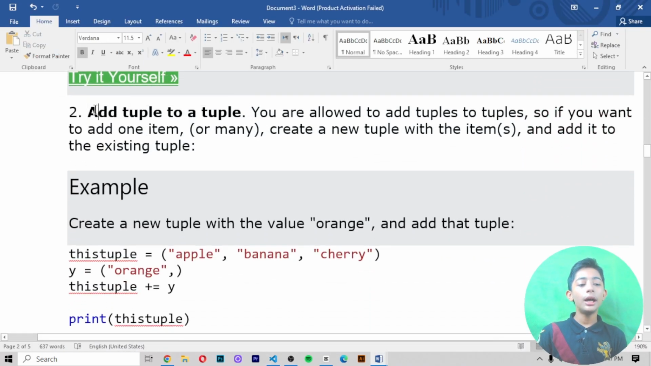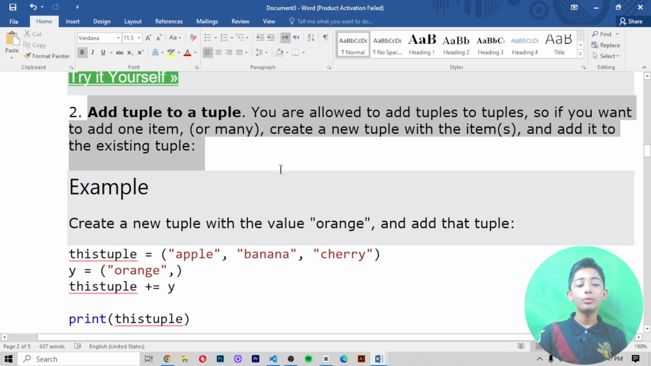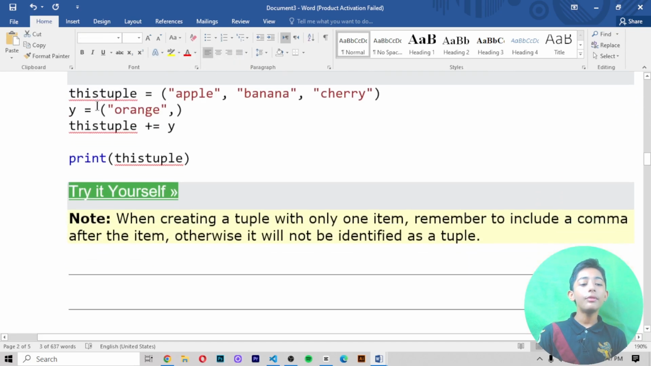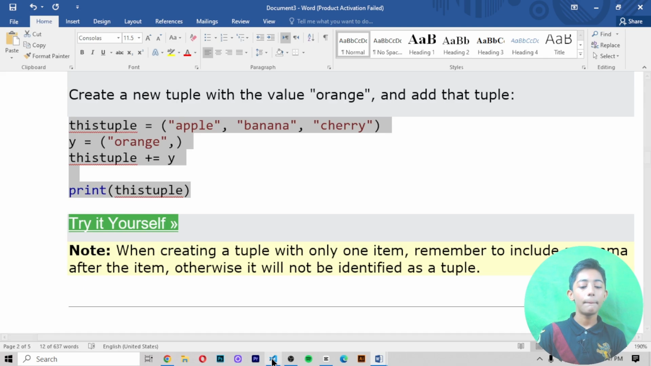Number two is you add a tuple to a tuple. You are allowed to add tuples to tuples. So if you want to add one item or many, create a new tuple with the items and add it to the existing tuple. Let me give you one example. If you create a new tuple with a value orange and add that tuple, you write like that.